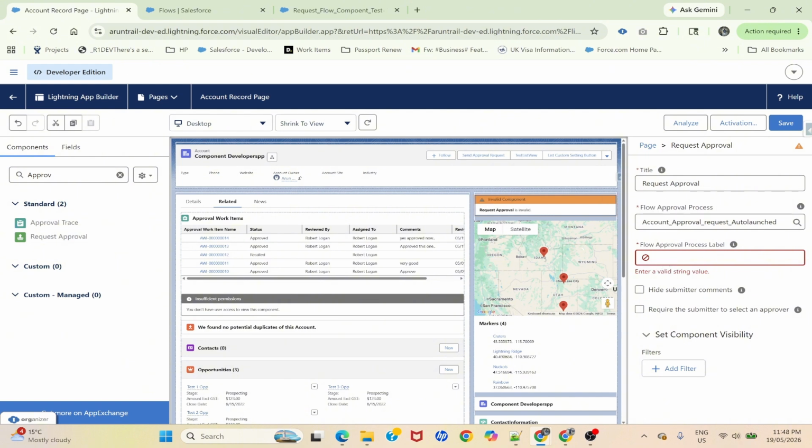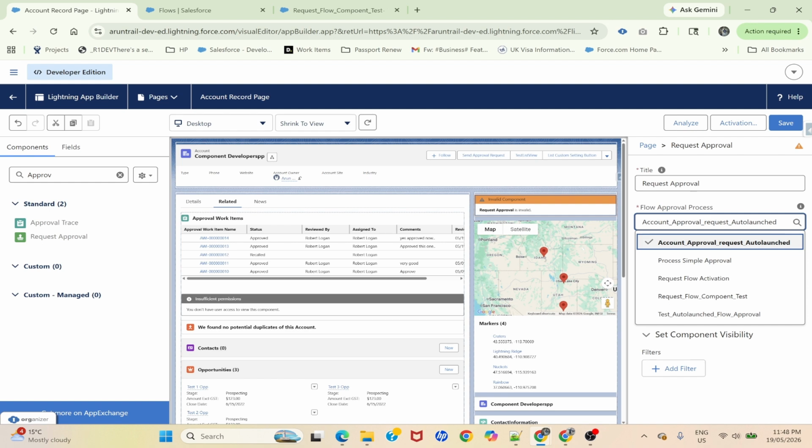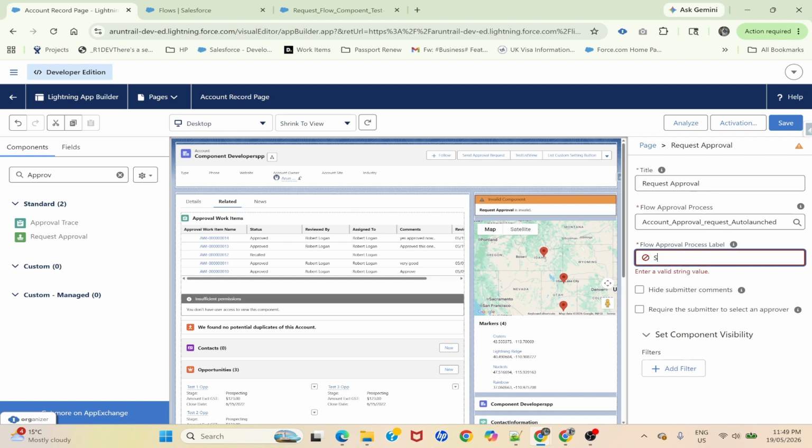Okay, here you can see this is the title and flow approval process. So we need to give an auto launch flow. We have some standard flows already. If you have any auto launch flow, you can link that. Otherwise, I will show you how we can create an auto launch flow and how we can link that here and how we can send the request from this component. Okay, so as of now, just select any flow which is auto launch, and give the name like send.